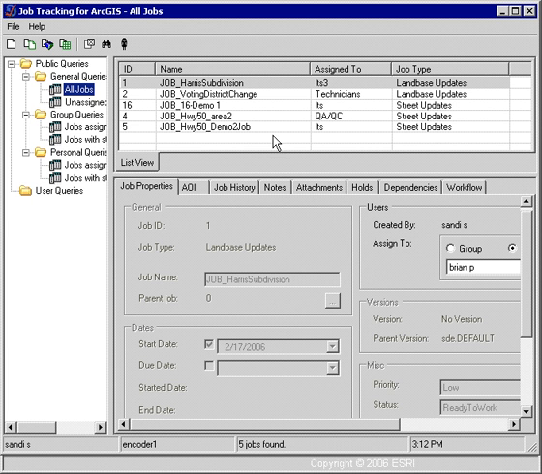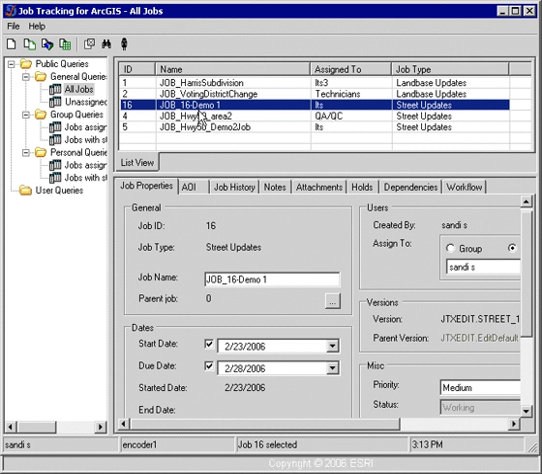Here I can see that one of my jobs is signed out to the QA/QC group, and I have another that's signed out to my technicians group. These jobs are waiting for people from those specific groups to take them and work on them. The last 3 jobs that I have are actually assigned to specific users. Now, if I click on or select one of my created jobs, I can actually get to the properties of the information that's being stored in JTX for that job.